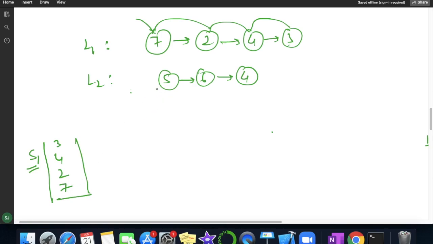Let us go to list 2. Suppose this is my S2. Initially I am here, so my value will be 5. Move forward, value is 6. Move forward, value is 4. So S2 is having these values.